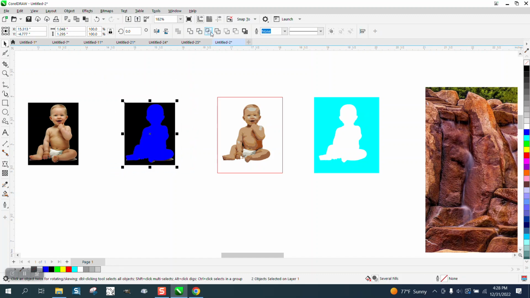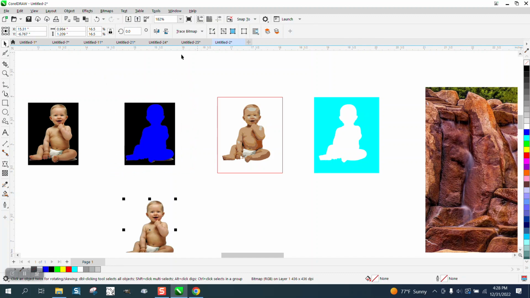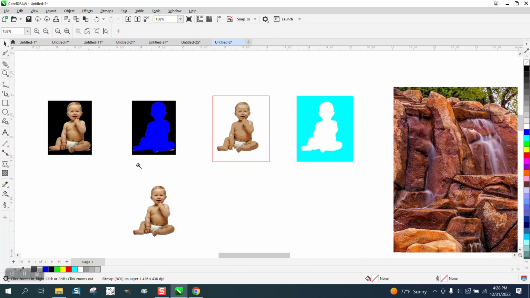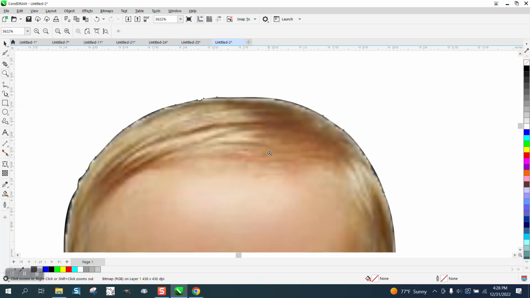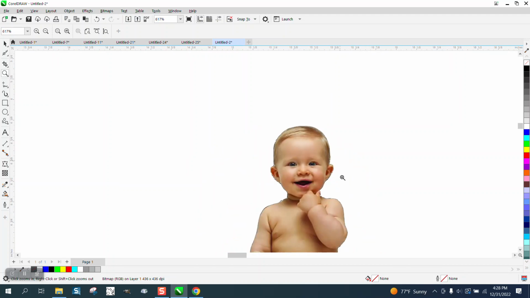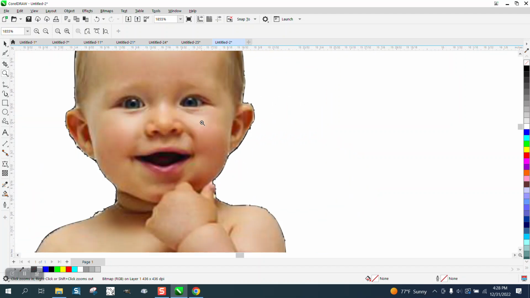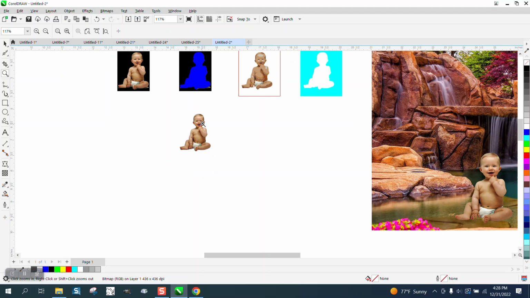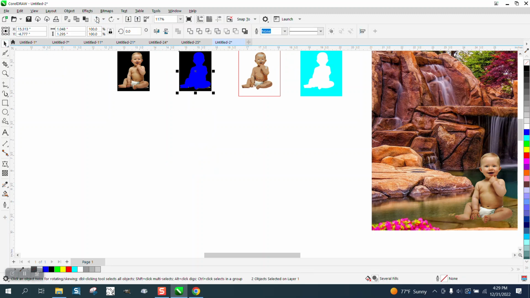Select it all and go to intersect. That intersected the young man out. He's still got a little bit of blurriness around the edges. And this is something I just started doing a while back. We are going to just put him back.